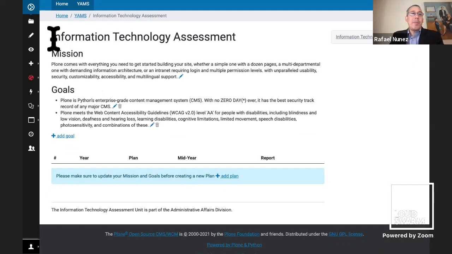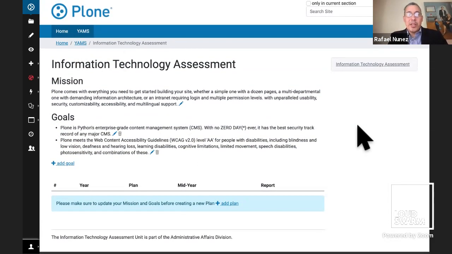Now, this information up here is publicly available for most units. Right now, this is private, so it's not going to be publicly available. But when it's published, it is publicly available. The table below, which I don't have any information in yet, is only visible to those with permission to add content or review the content.